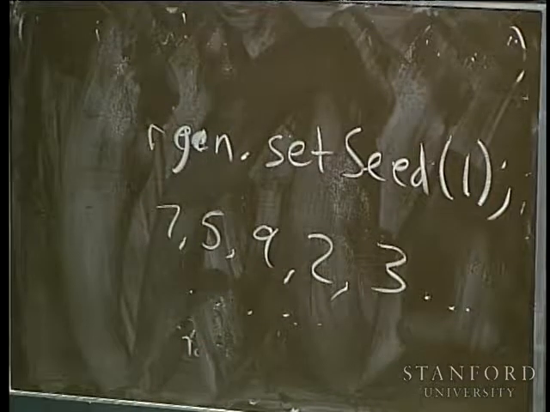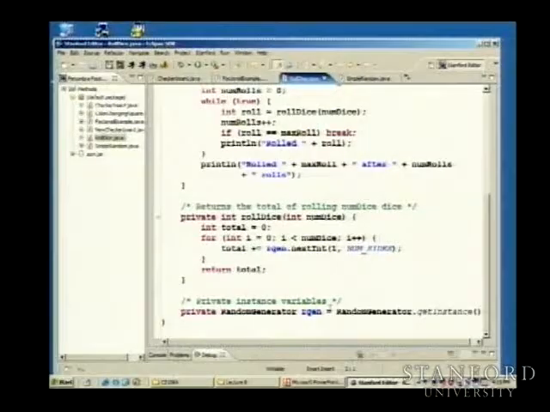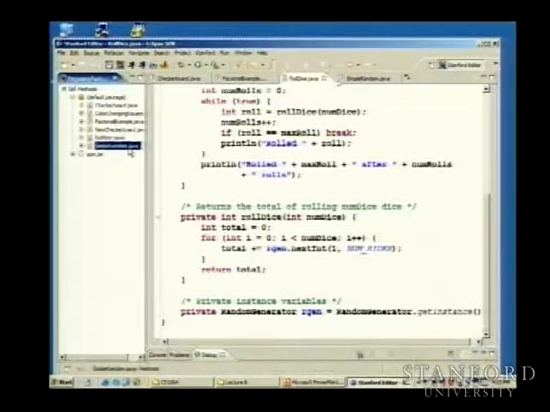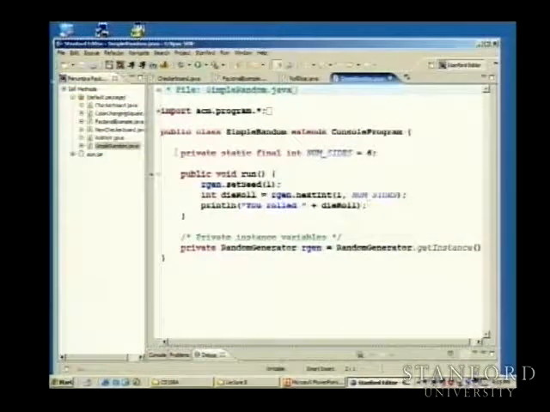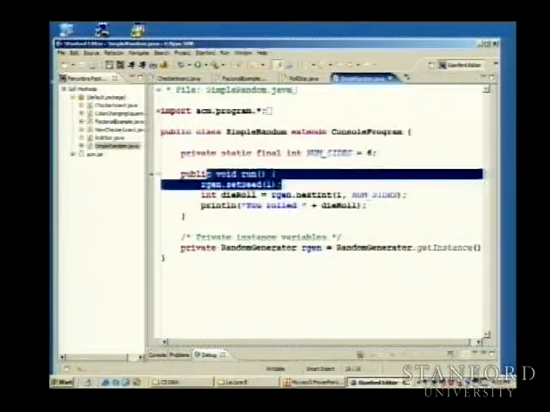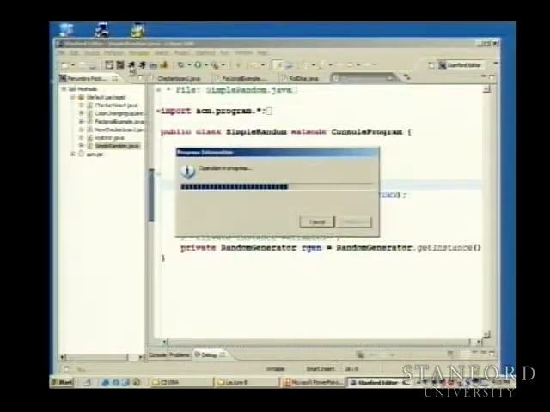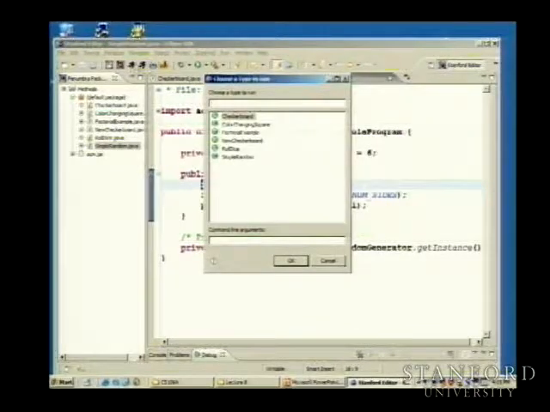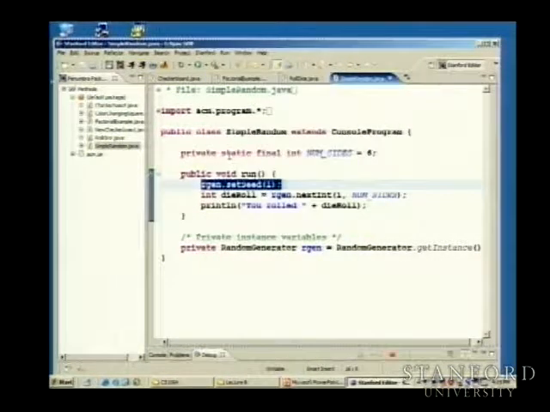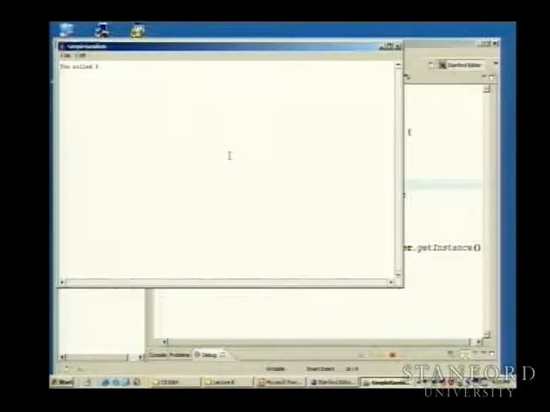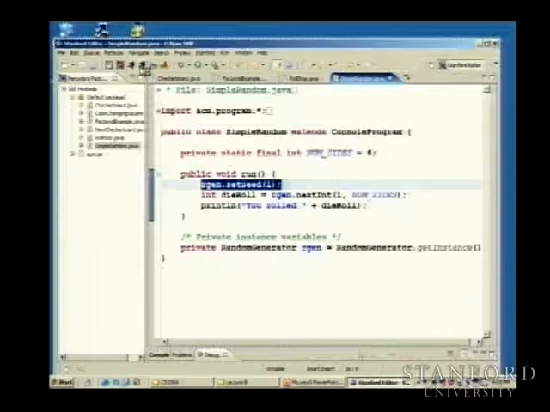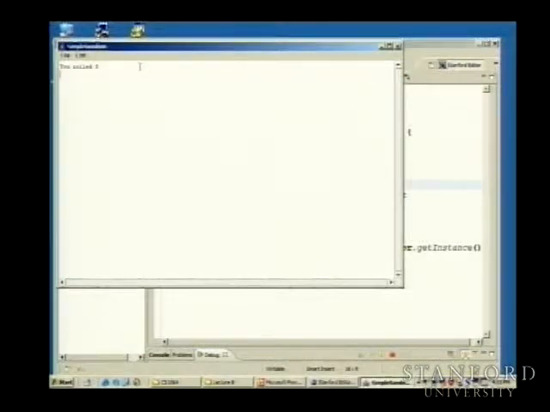So let me show you a quick example of a program that actually uses that, which will take our simple random program, which you saw on a previous slide, and add the little seed. Okay? So now if we happen to run this program, we want to run simple random. You rolled a 5, and we're like, oh, that's great, let me run this again. So we run it again, and you rolled a 5.